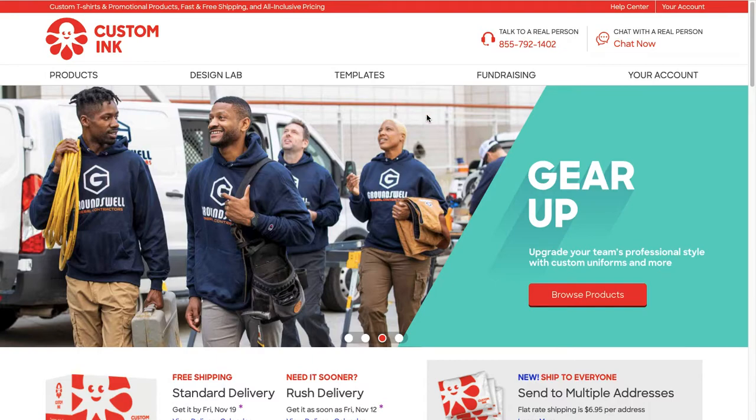So as you read in Schoology, you are going on to customink.com and you need to create a shirt design of your choice. This shirt design will not be done by the end of class today. It will be done probably by the end of class tomorrow because this is your choice.